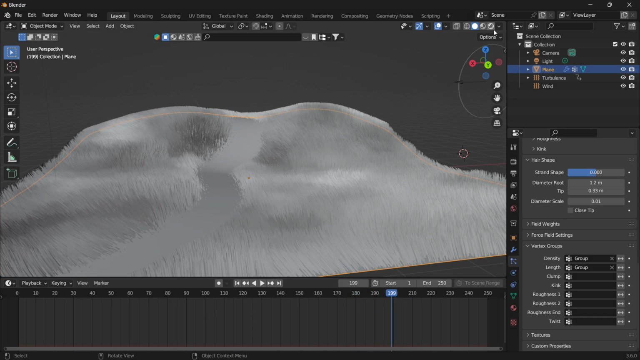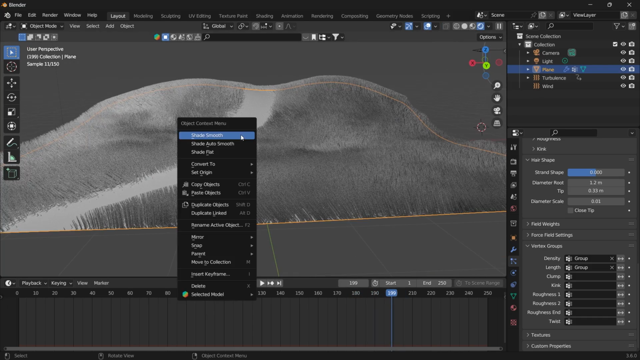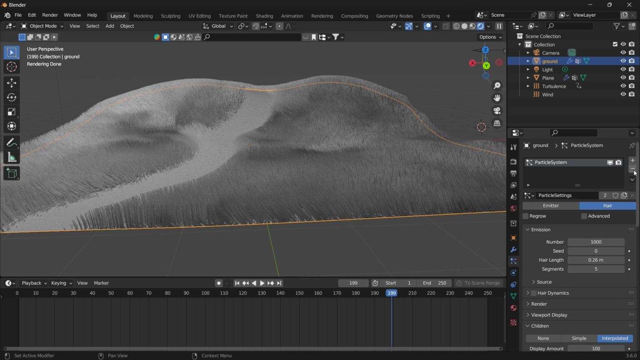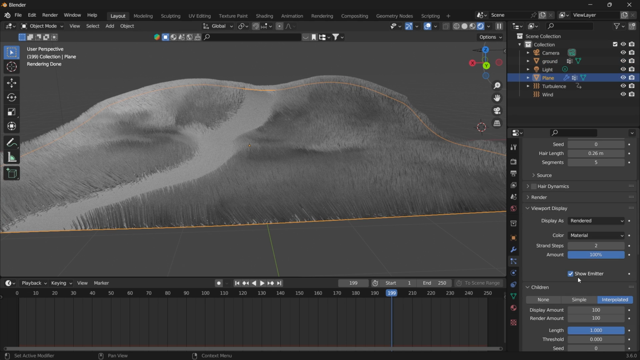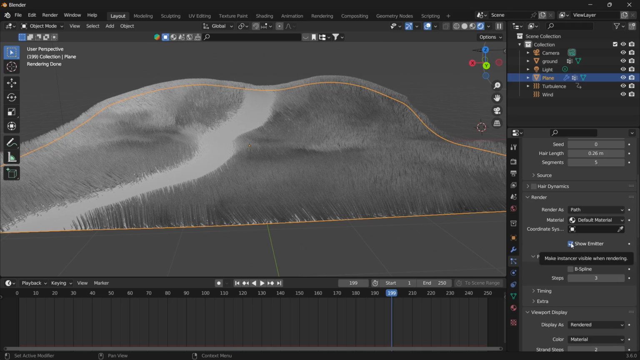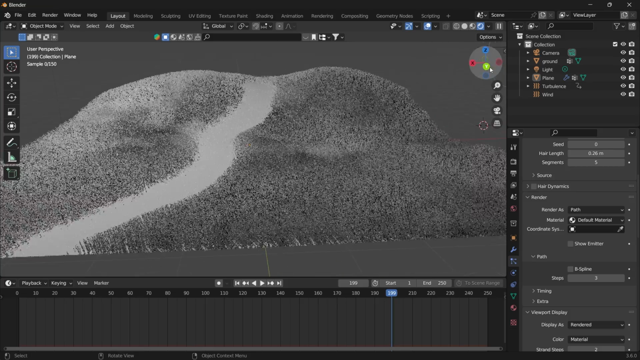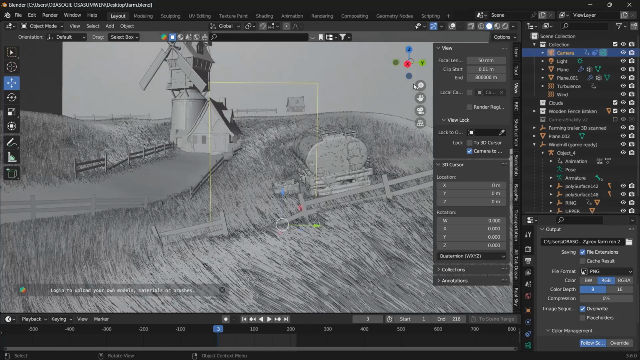Create a quick material for this. For that, first of all, let's duplicate this. Now for this duplicated one, let's name this ground. For the ground, we want to remove all the particle system. Now for the grass, in your viewport display, you want to disable show emitter, and your render disable show emitter. So we can set a separate material for the grass and the ground. So there you have it.